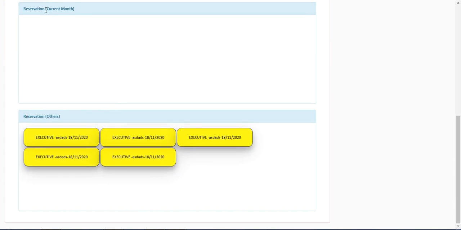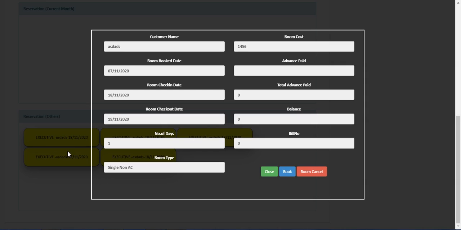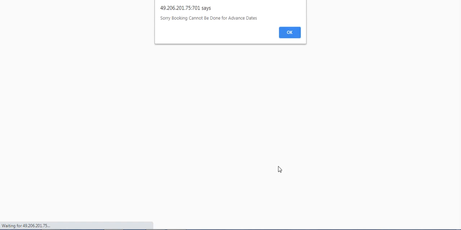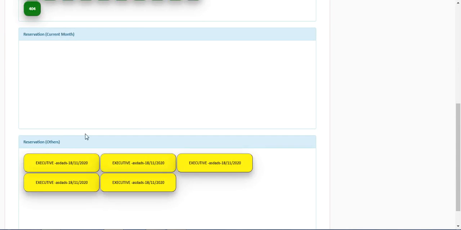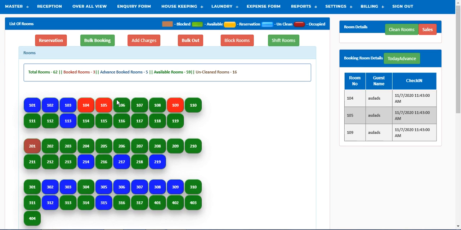So on reservation, this is for the current month, this is for the next month. So for the 11th, this will be shown here. Customer name, when he booked, all the details, room cost, everything will be shown here. When you want to cancel this room, you can cancel. When you book, what will show is, sorry, the booking cannot be done for the advanced date because he is going to check in on the 18th. So till then you cannot make a booking.